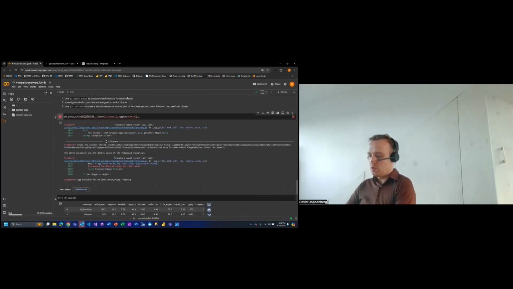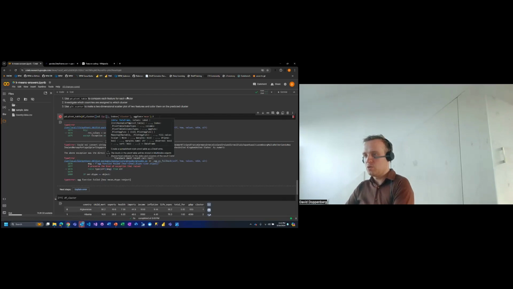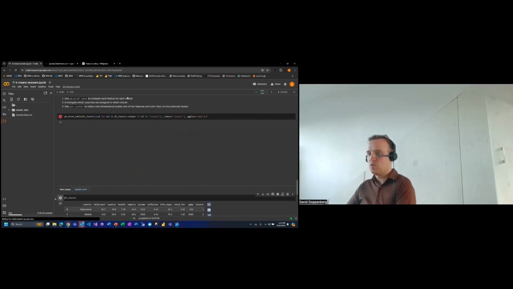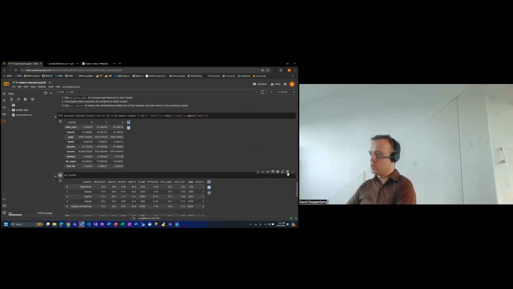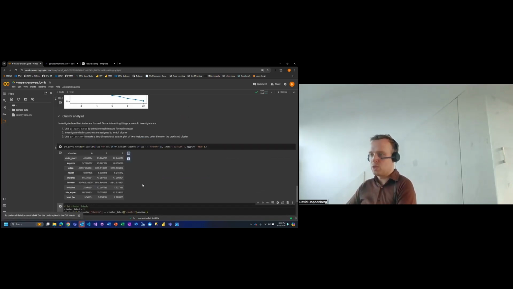So I will update the answer sheet, because I just noticed it this morning, with this line of code. Basically saying we keep all the columns: for col in df cluster dot columns, if column is not country. So keep all columns except the country column, and then it works. I will make sure that this updated notebook will be uploaded to GitHub. So sorry about that mistake. Thanks for pointing it out.